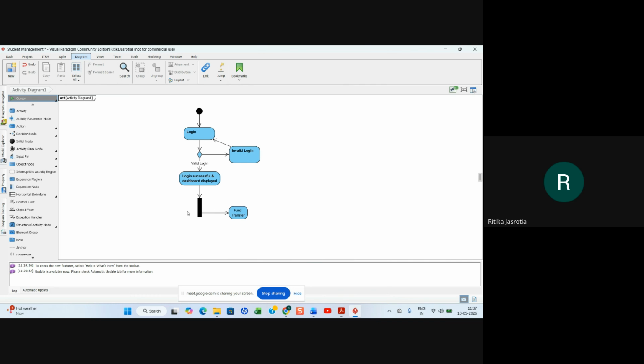What all other activities can you do? Fund transfer. You can do balance check, ma'am. Pay utility bills. Balance check you can do. It should say statement rather than balance check. Yes, ma'am. Statement. Then what else can you do?